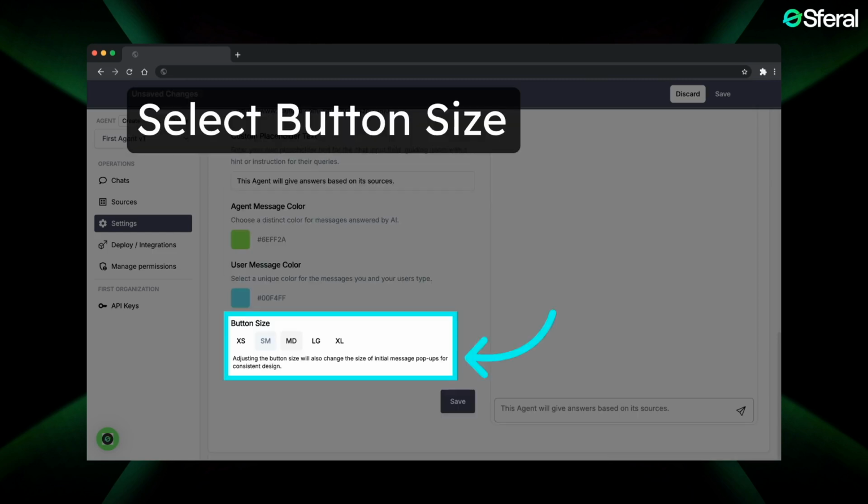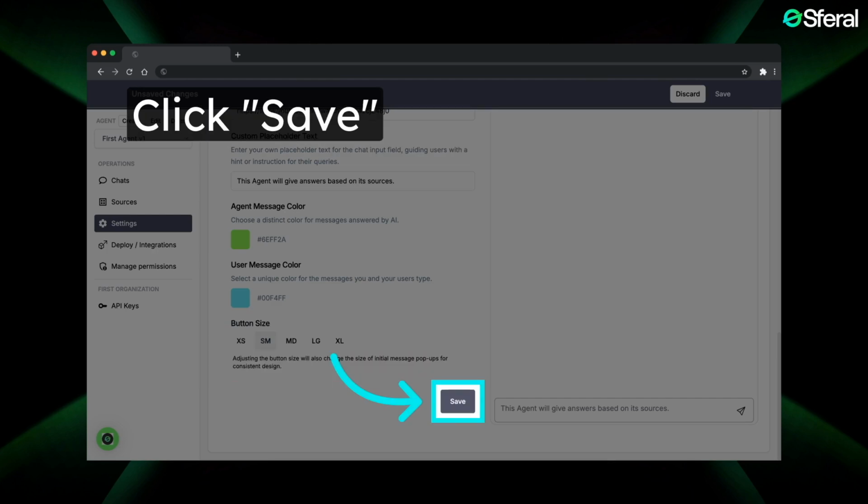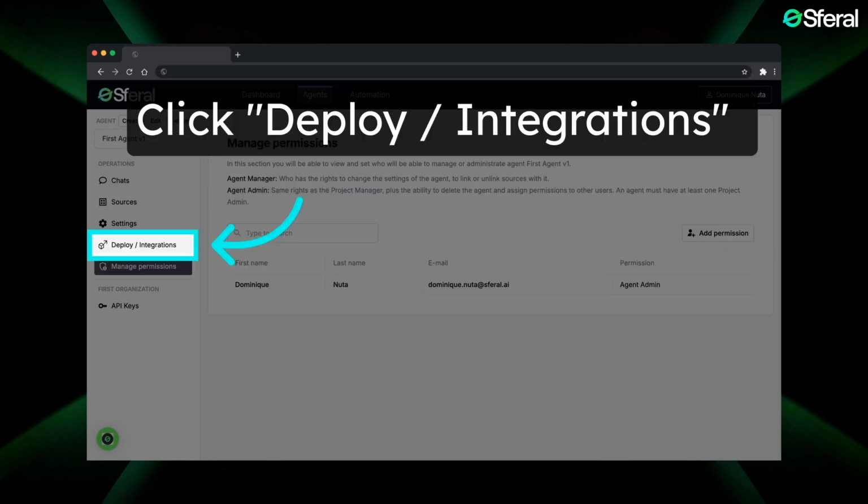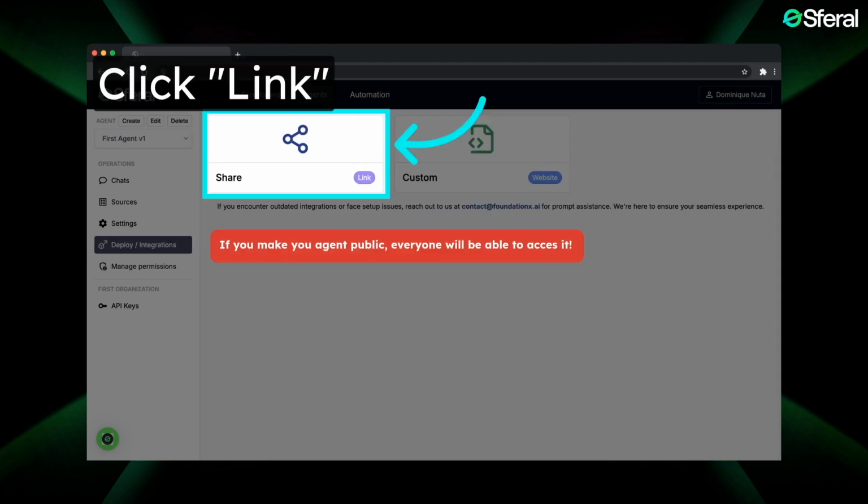Next, you can select the size preference for the initial message pop-ups. Always make sure to save the changes made by clicking on the Save button. After making your changes, please make sure to open a new chat and test if the modifications have been applied. Navigate to the Deployment Integration section, where you will be able to deploy your AI agent.